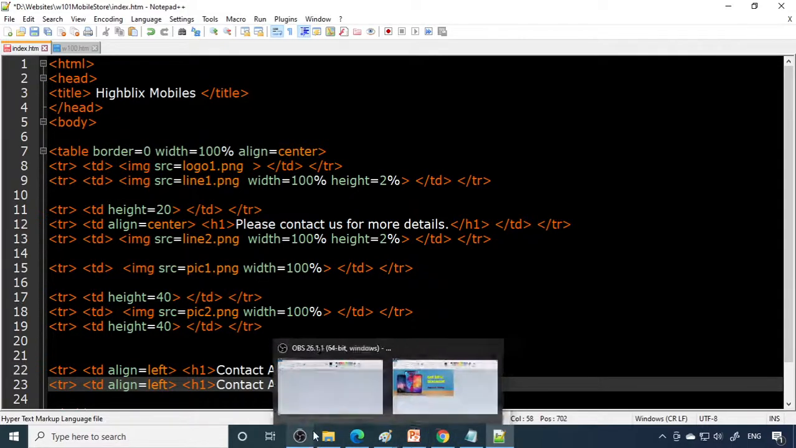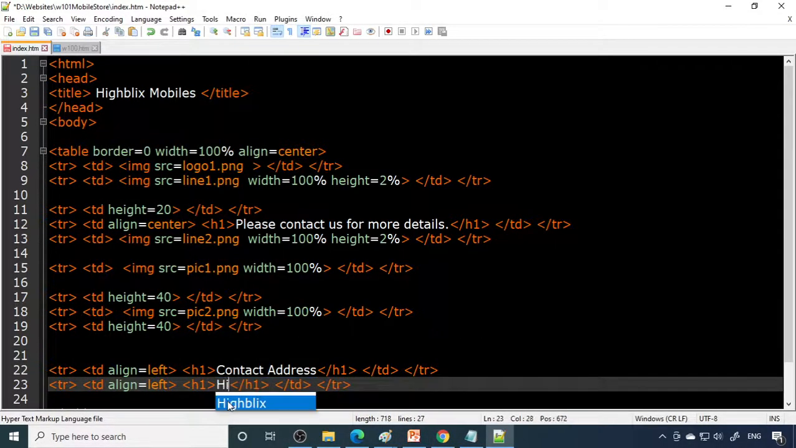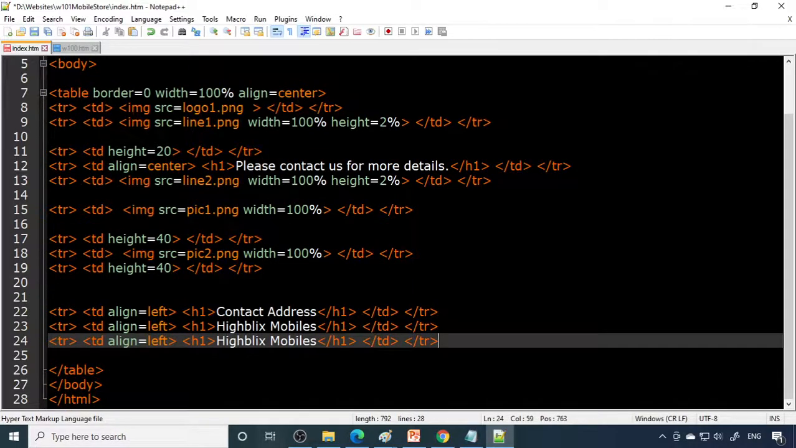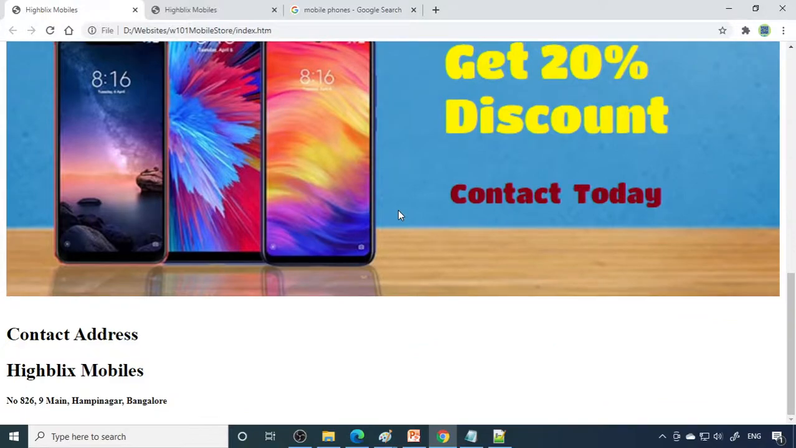Next, take one more line, and here you need to write Highblix mobiles. Then you require the address, so you can copy the same line, paste it. Now you don't require H1, let's say H4. So we type the address now. Now if I come back to the browser and refresh this, you can see the address here.